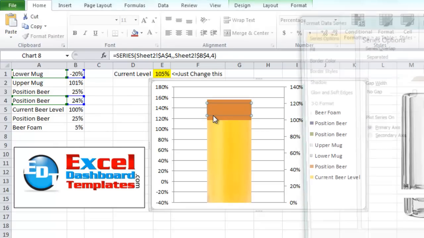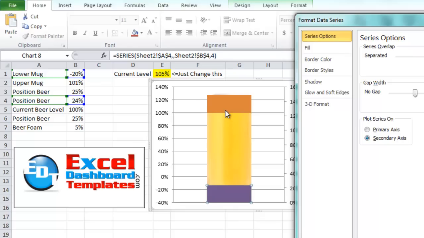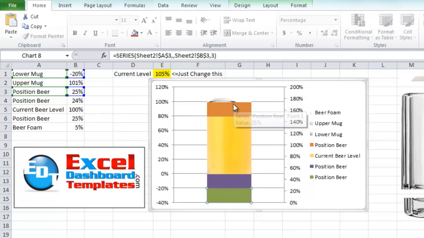So I'm going to hit Control-1, select another beer position series, and move it to the secondary axis. And I'm going to find the last one and move it to the secondary axis. So our positioning of the beers and the beer have all been moved to the secondary axis.